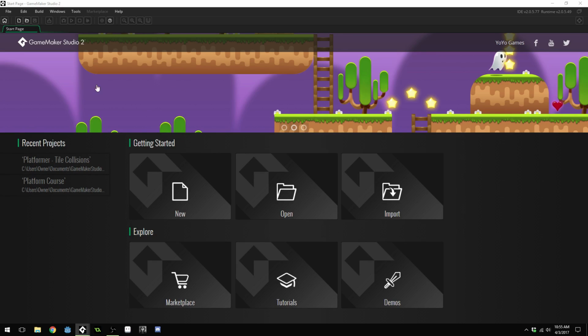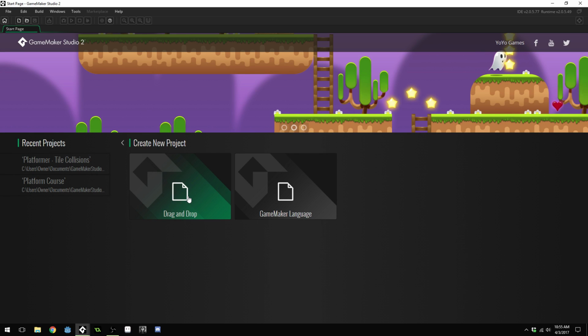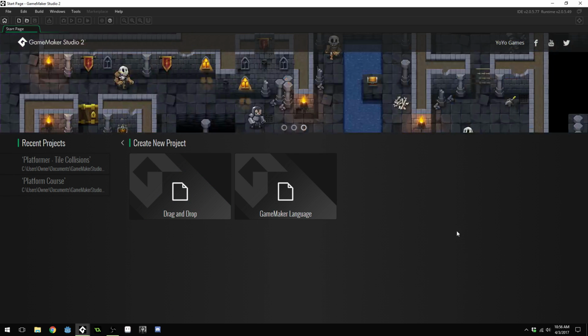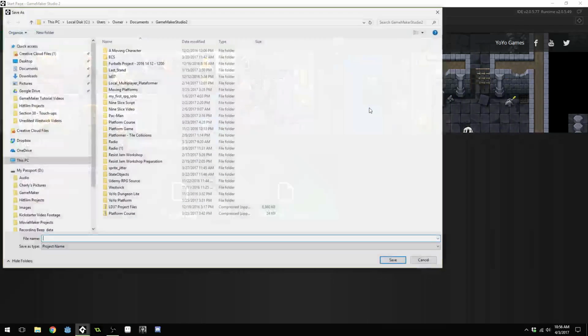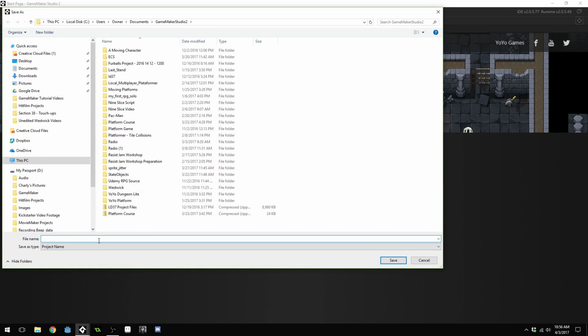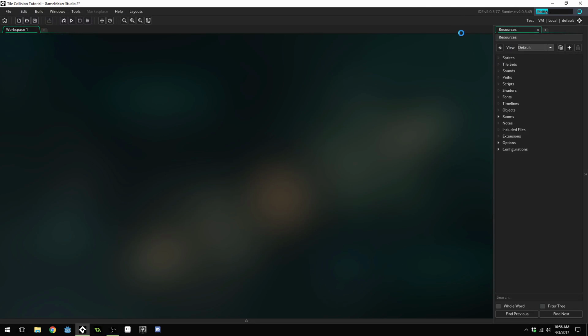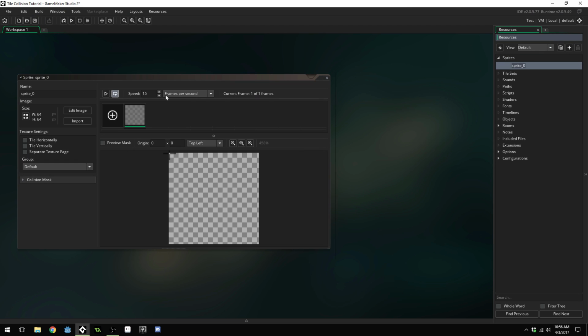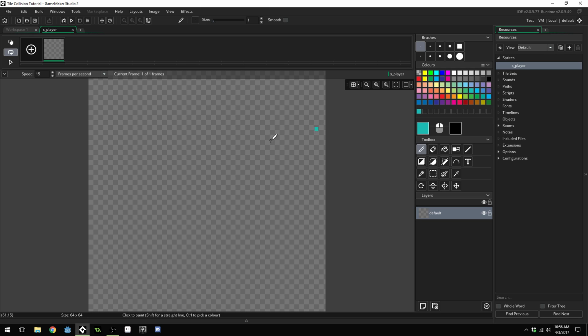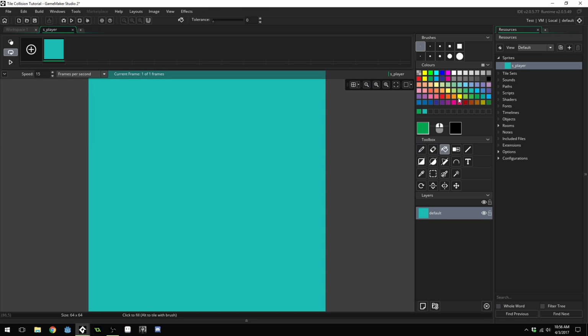Let's get started. First, I'm going to create a new project inside of GameMaker Studio 2, and I'm going to do GameMaker language project. I'm just going to name this Tile Collision Tutorial. Once we're inside of our project, I'm going to right click on sprites and do create new. I'm going to name this S_player. I'm going to come in to edit the image, and I'm just going to make it kind of a blue-green color. Maybe this color. That looks good.